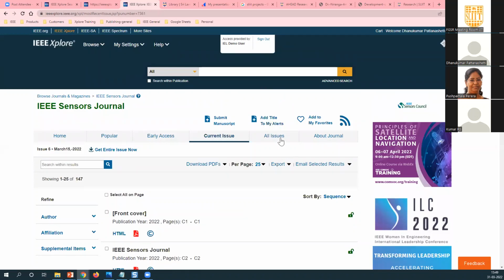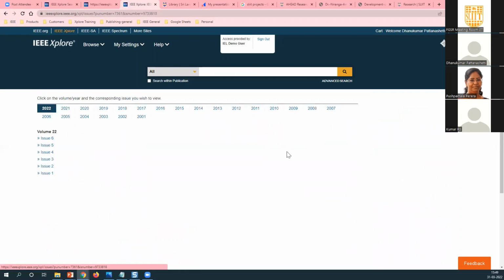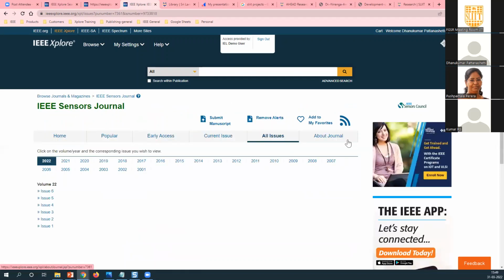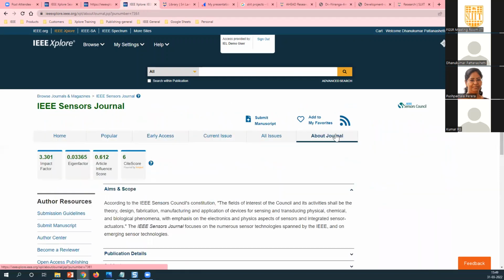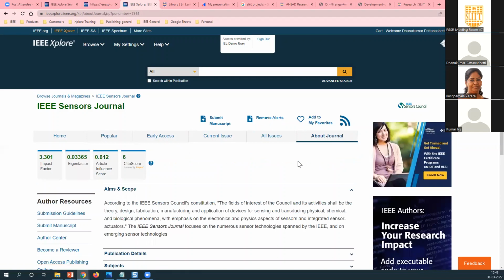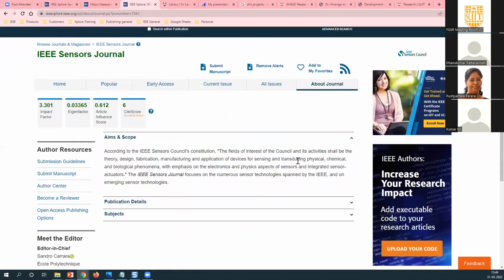Here itself, you can add this journal to your alert. So click on it means you are adding this one. So there are all issues. You can browse back all of the past issues. Sometimes you would like to know more about the journal. You can actually get, like say, what is the aims and scope of the journal, etc.